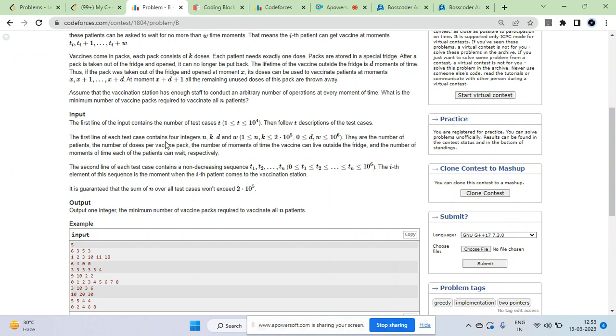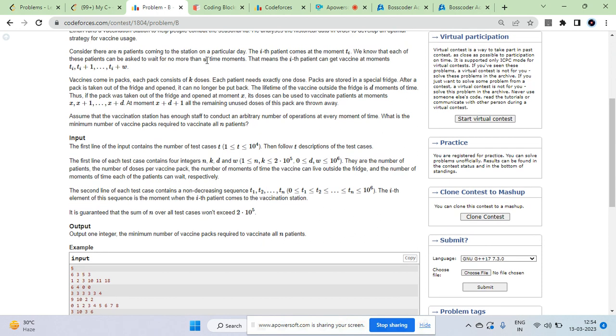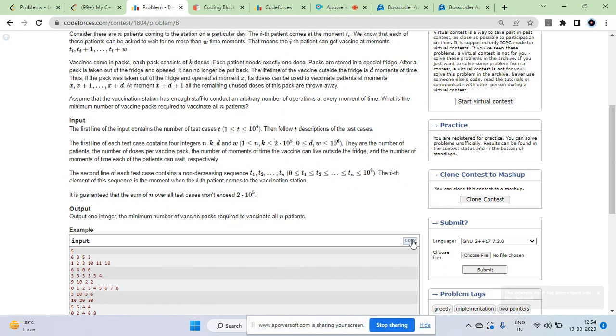And then you have d, which is the amount of time up till which vaccine can be used. Then you have w. w is the amount of time that a person can wait up to. Cannot wait more than this time, right? So we have to find out the minimum number of vaccine packs required for all the patients.